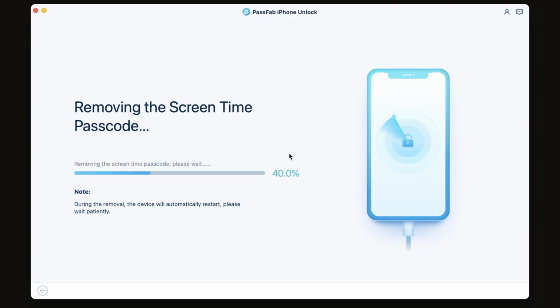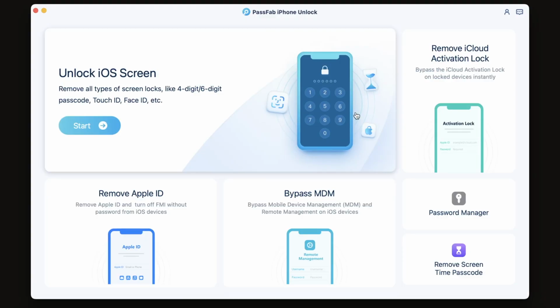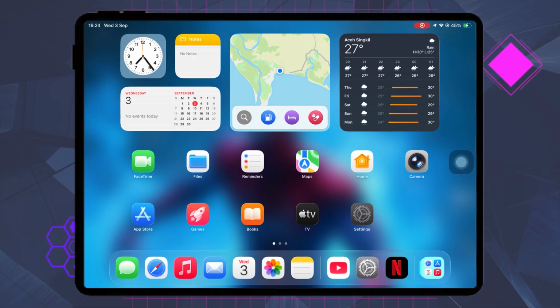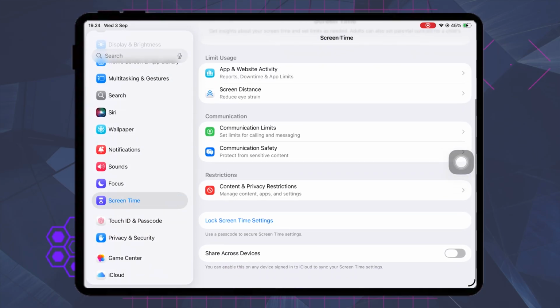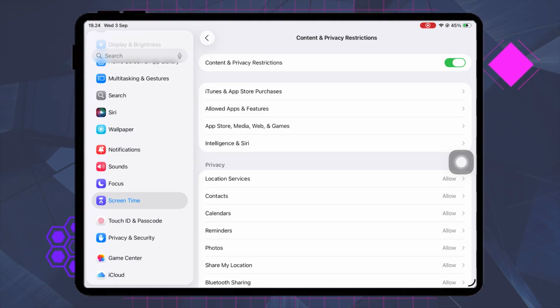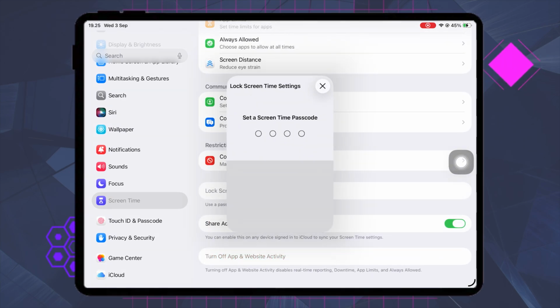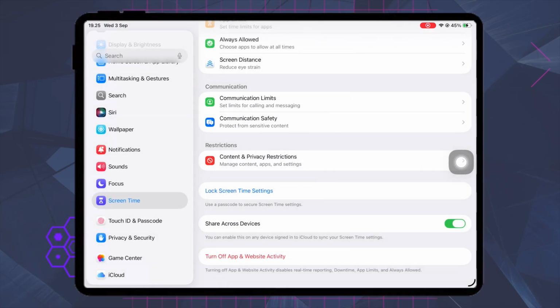The software will detect your device and begin removing the screen time passcode. After a few minutes, you'll see a confirmation message that screen time has been successfully bypassed. Your iDevice will restart and remove the screen time passcode. And just like that, all of the screen time restrictions are gone. Your iPhone or iPad is now completely free to use without any limits. To double check, you can go back into the screen time settings on your device. You'll notice that the passcode option is no longer there, and all the restrictions that were previously blocking apps, websites, or features have disappeared. This means the bypass has worked successfully, and you can enjoy full access to your iPhone or iPad again. No more lockouts, no more forgotten passcodes. Your device is back under your control.